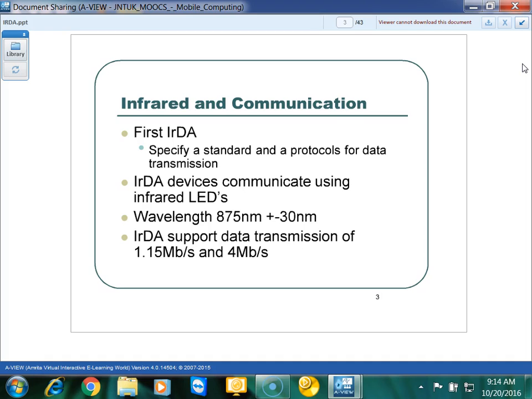It depends on which range your LED is working in, which frequency your LED is working on. If your LED is working in the infrared frequency, you can transmit infrared waves from your light emitting diode. The infrared wavelength is 875 nanometers plus or minus 30 nanometers. This is the wavelength.